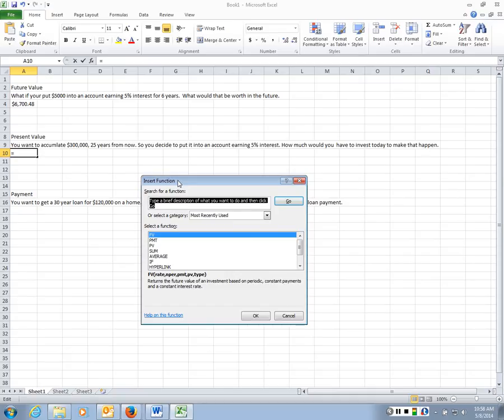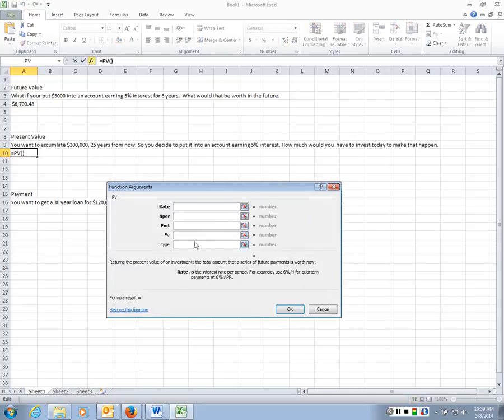Okay, once again, present value is a PV. If you do not have it down in this listing, then up here at the top just do PV and press enter. So PV, click OK. The rate is 5%. The number of periods, we're going to do it for 25 years. And the future value, we want it to be $300,000. So what do I have to put in today? So I'm going to put my $300,000 in there.